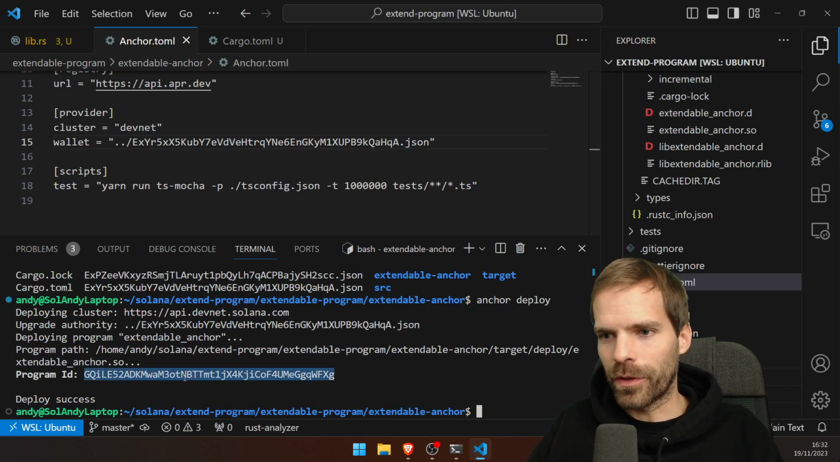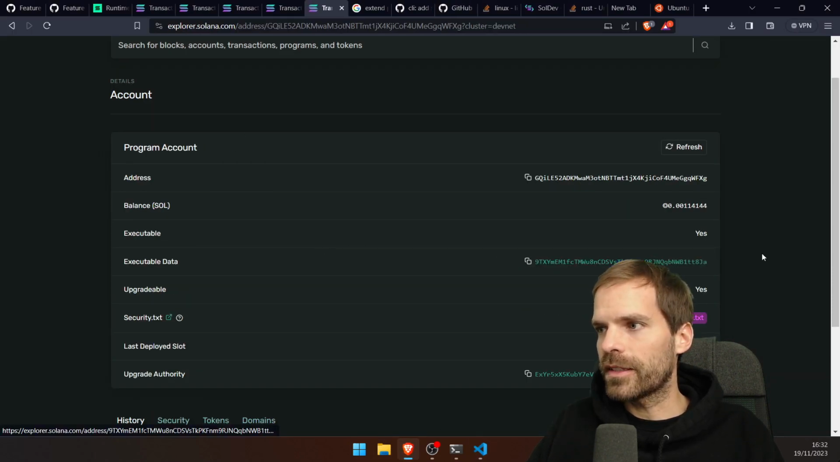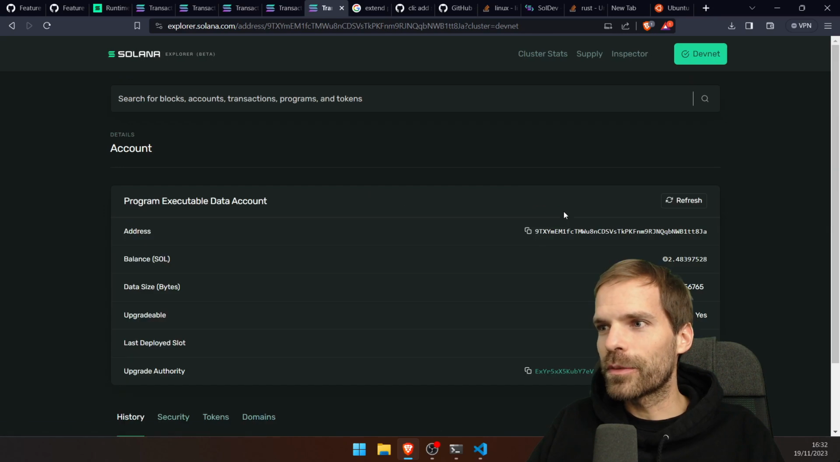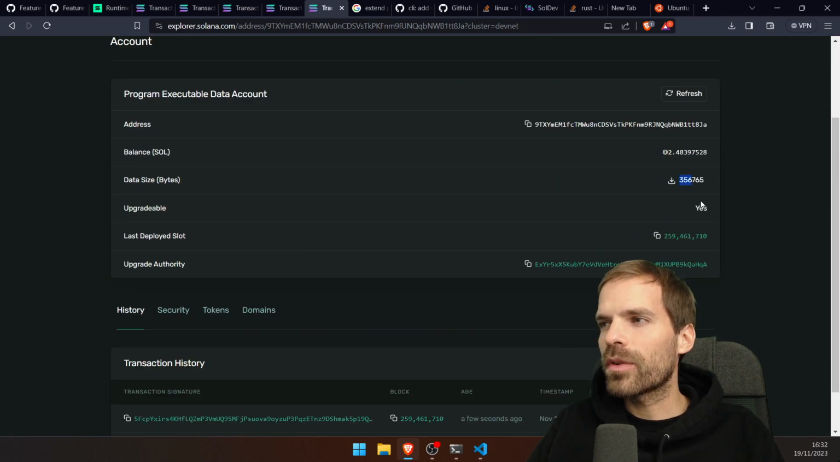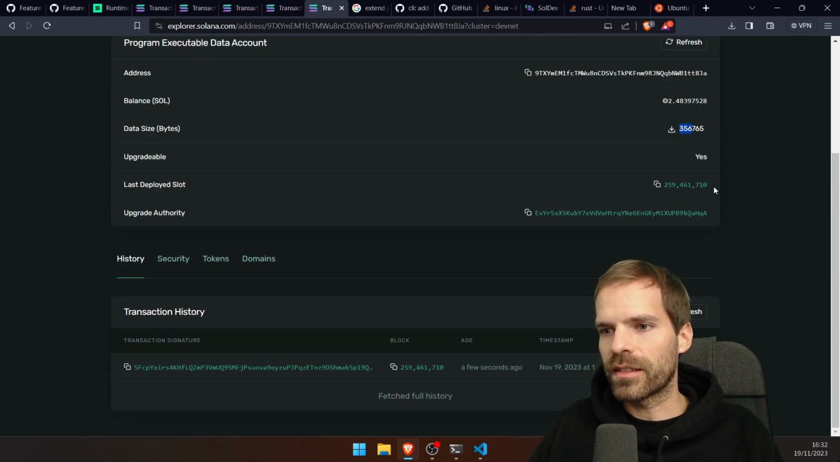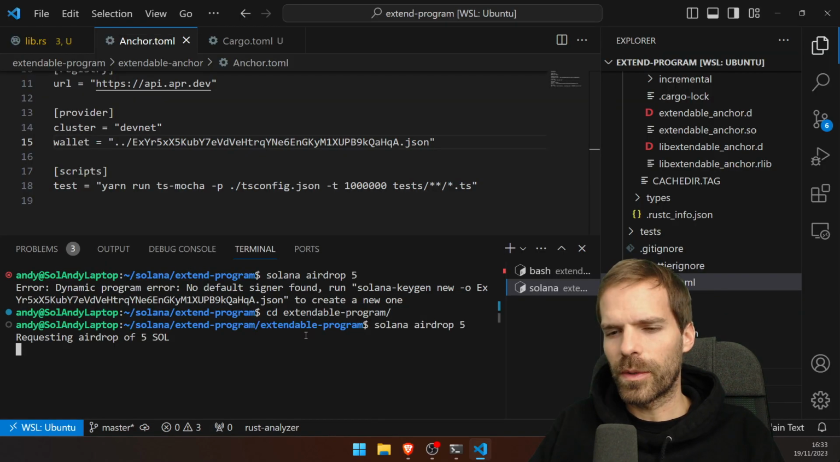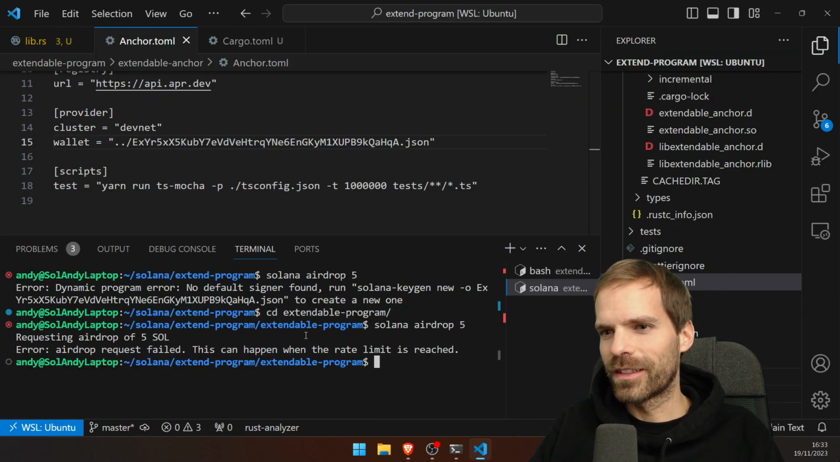There we go. We deployed it to this program address, and this is the executable data account. And this one is how big? 356,000. So it's by far not twice as big as the data, but definitely bigger. 2.5 sol it cost me to deploy this. But maybe Anchor also changed that by now, because they used to be more expensive to deploy.